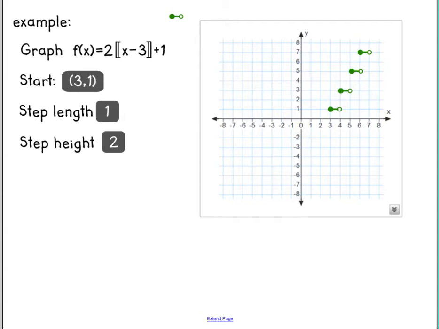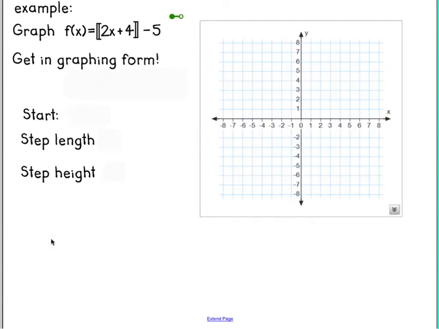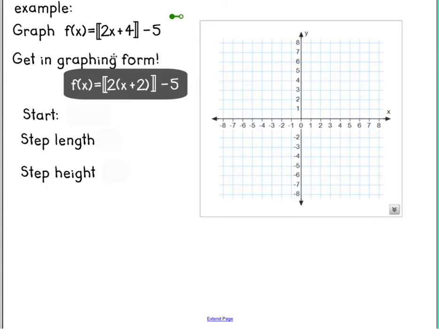And one more example would be this example here. So for the second example, notice that you've got a 2 with this x. You can factor this 2 out of the x term as well as the constant term here. So we've got to get it into graphing form. You can factor out a 2. So notice this is going to become your b right here.